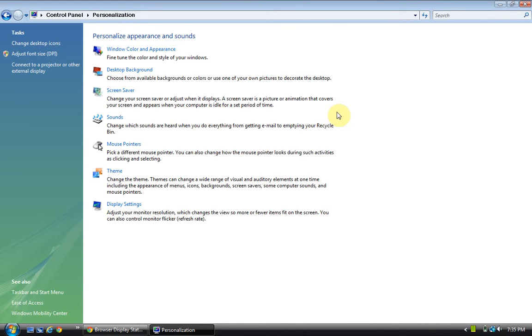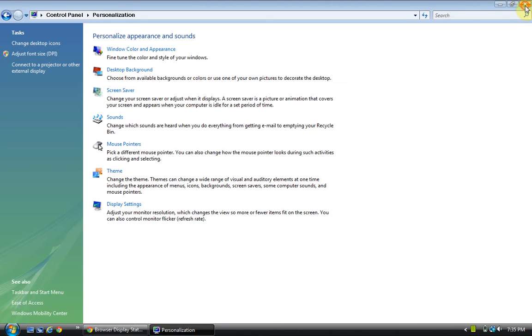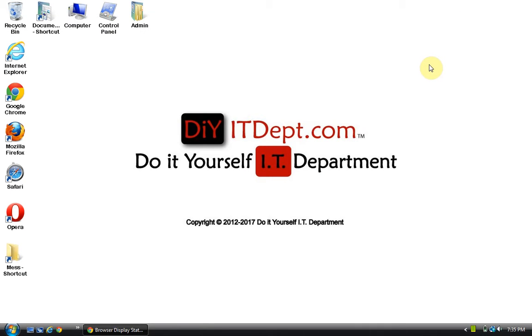I'm going to show you one other thing in this personalized appearance and sounds. If you come up here, you can adjust the font size of your computer, which is very cool. You can have a default scale of 96, or you can have a large scale, which is going to make the text in all of your computer programs bigger. So if you have a small screen and you need your text bigger, I would just come in here and change that. That pretty much concludes our little session on resolution.